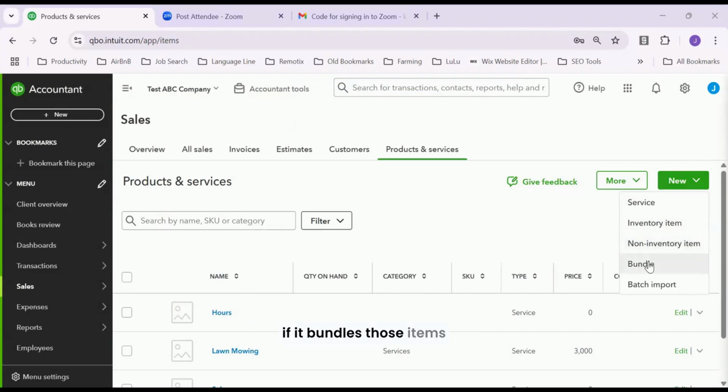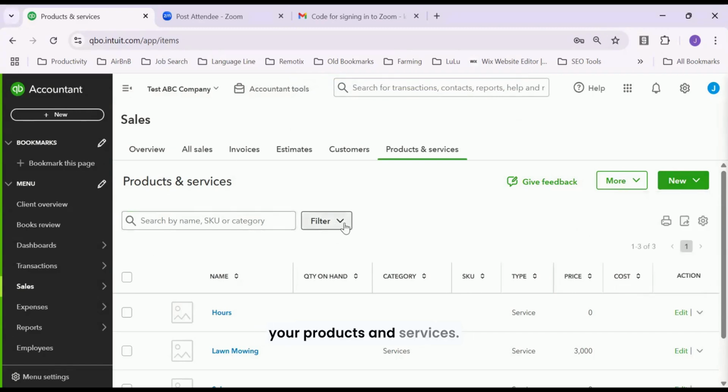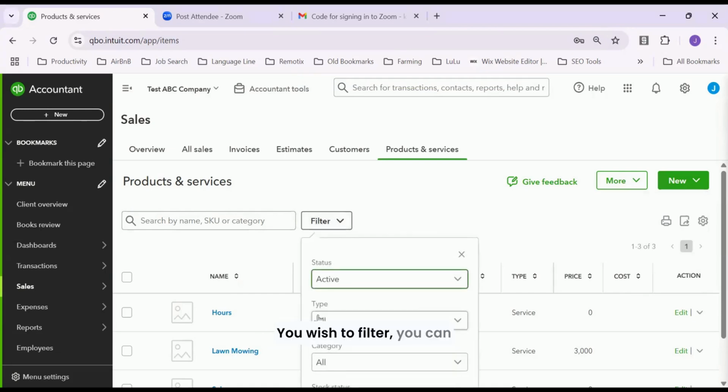If it's bundles, those are items that you bundle together to sell. If I'm selling maybe a cup of tea, I could bundle that with a mandazi. That's a bundle. That's just an example, maybe not a very good example. It's all there for you. So that's how you create your products and services. If you wish to filter, you can indicate how you want them.